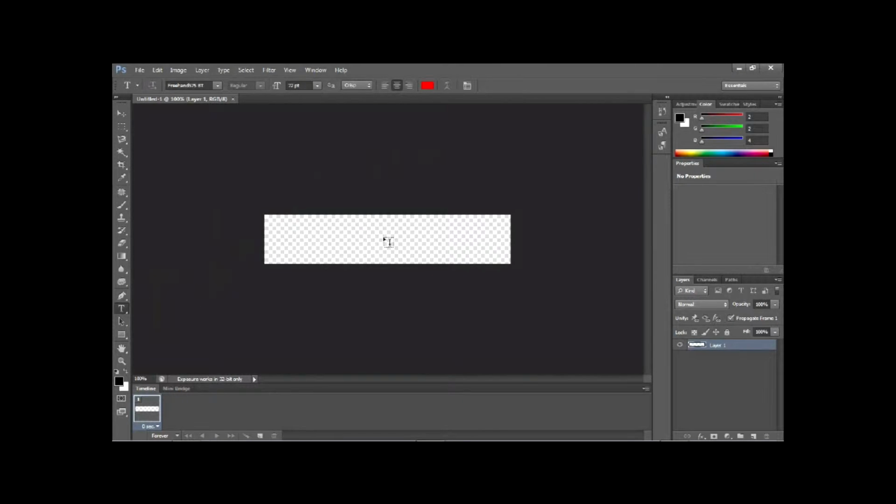We're already logged in with the text, and all right, let's type. There we go. Alright, now let's center the text. Just drag and drop. Pretty simple.